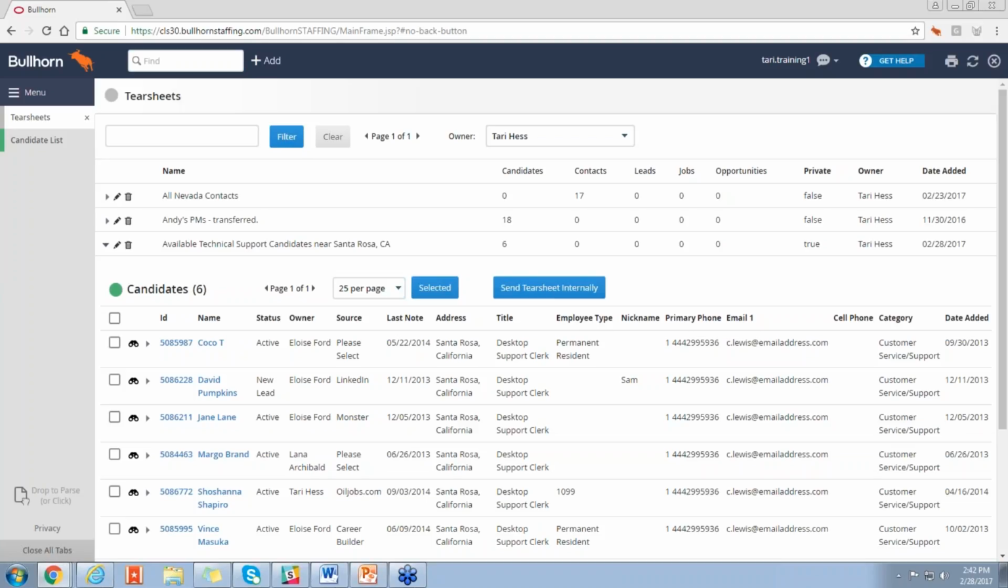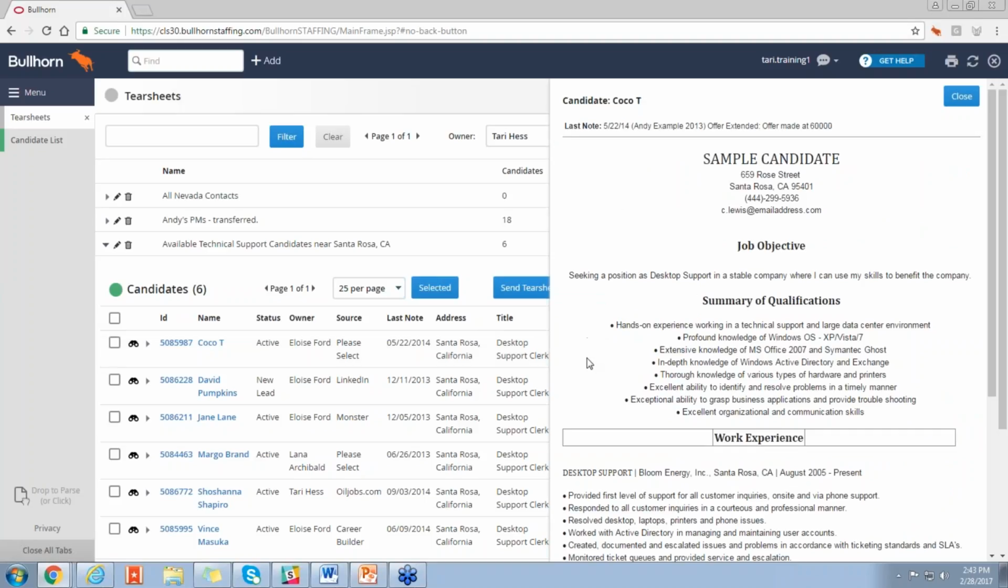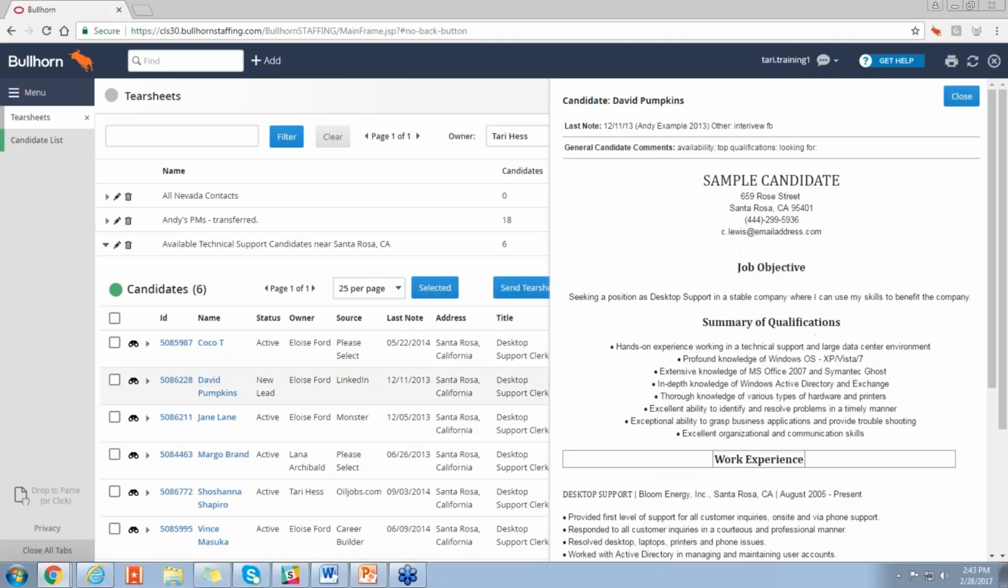Now while we stay within our tear sheets here, just like those list views, we can also notice there's a little pair of binoculars next to each of our candidates. As we use those binoculars, it pulls up some additional detail, gives us a nice slide out, which is more or less a scaled down version of the list preview slide out we see in the candidate list, as an example. We can see here the candidate's resume, the last note tied to the record, and even general candidate comments would be populated here too. And you can quickly jump from one slide out to the other. David Pumpkins, he's my guy, you can see general candidate comments.